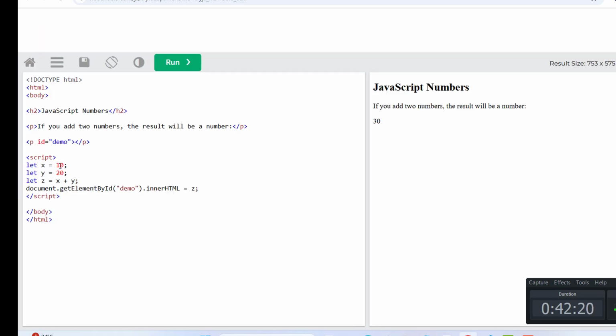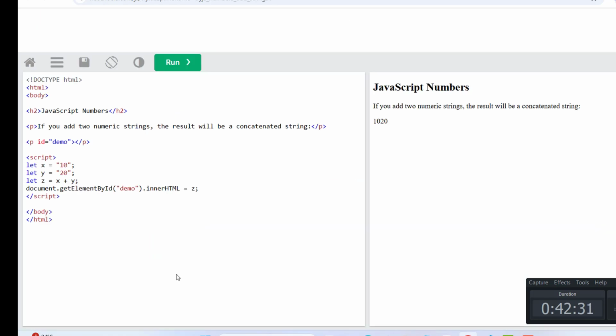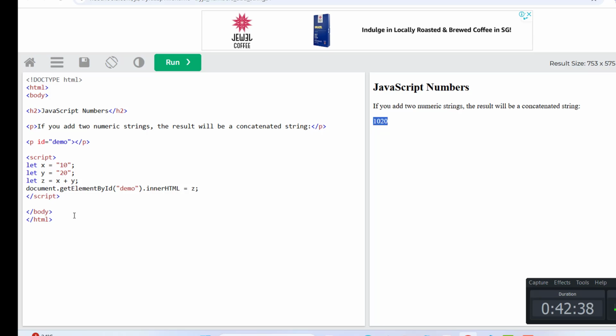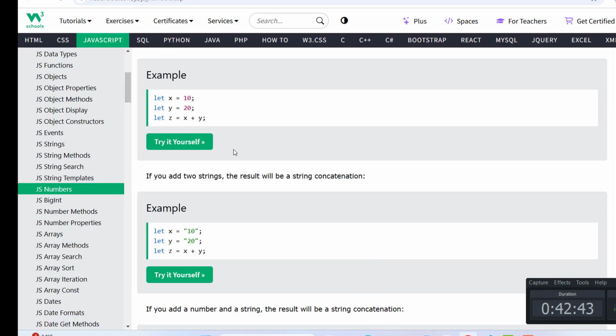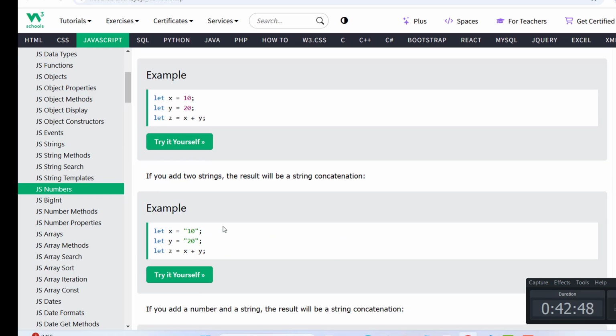This is very natural, 10 and 20, the result is 30. If you add two strings, the result will be string concatenation. So this is a string, it is supposed to be 30, but it's side by side, it's concatenating 10 plus 20. Why? The reason is numbers are added, strings are concatenated. You know, if you have quotes, it is considered as a string. So strings are concatenated.